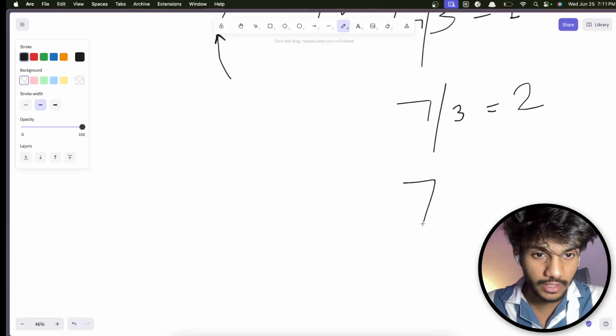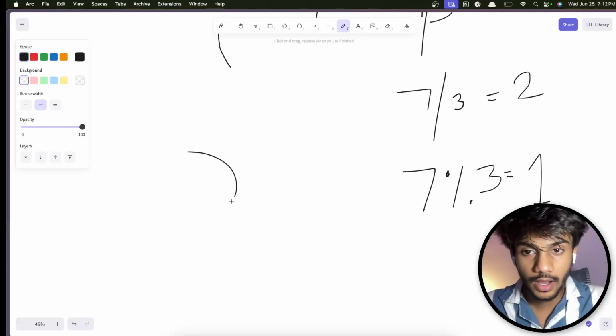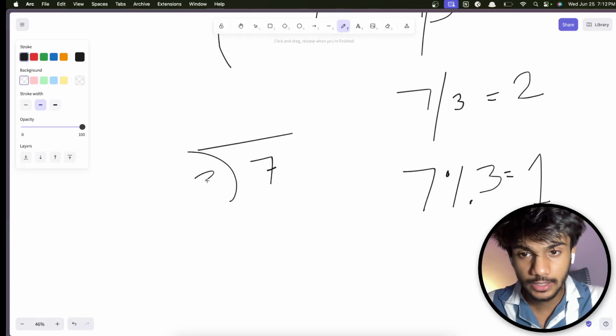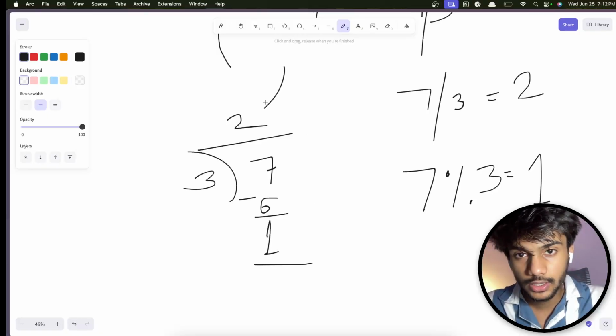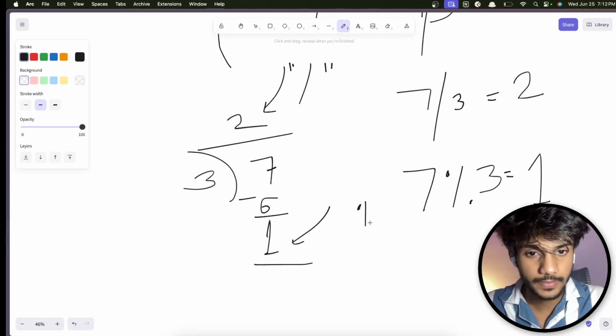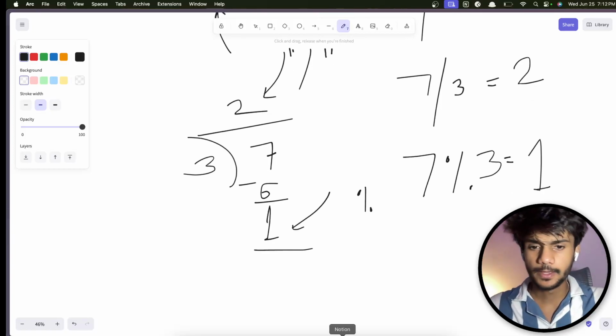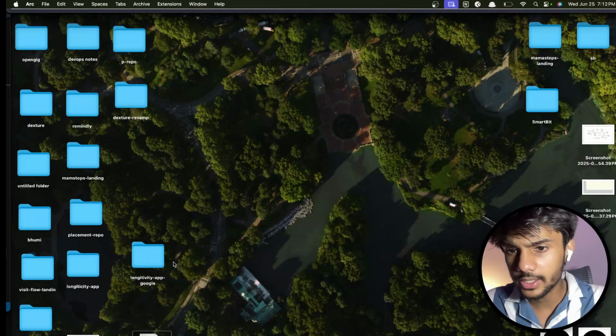If you do 7 modulus 3, what will this give you? 1. How does it work? This is 7, this is 3, 3 twos are 6, I do the minus, and this is 1. So the divide operator returns us the quotient, and the modulus operator returns us the remainder. Arithmetic operators are easy.